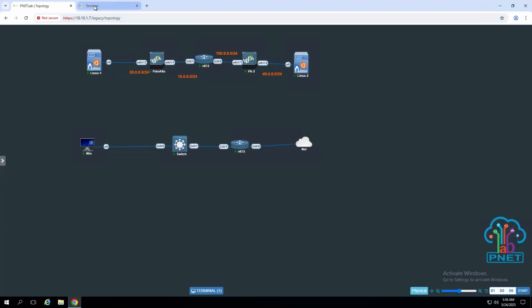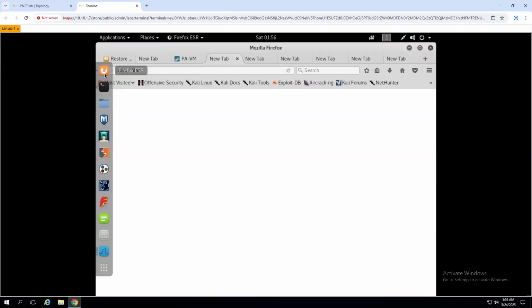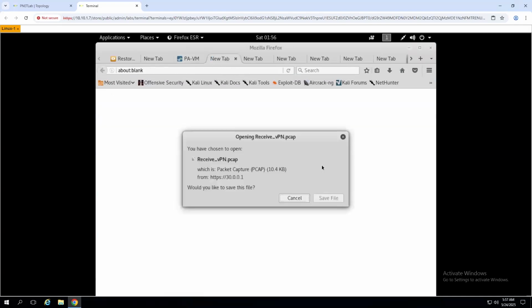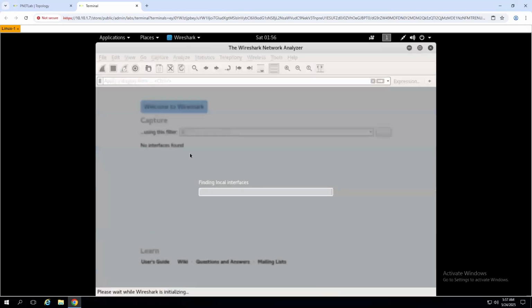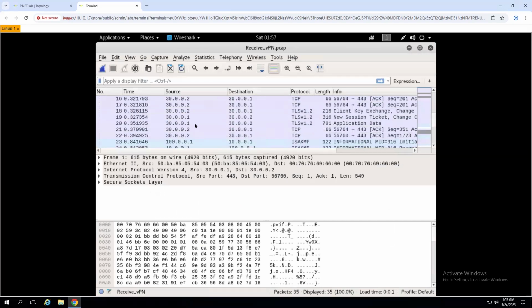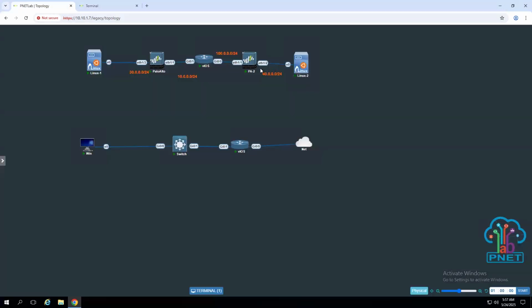So if I go back to this receive traffic, if I go back to this Palo Alto, and if I want to take a capture for the ingress traffic, this is egress traffic, and this is the traffic I'm receiving. If I save the file, this is coming from 100.0.0.1. You can see this is 100.0.0.1 coming to 10.0.0.1.